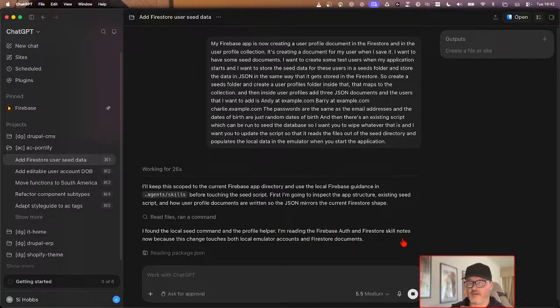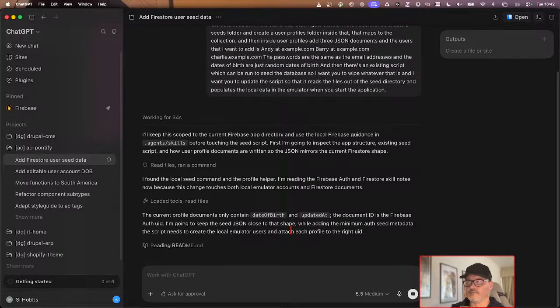I'm reading the Firebase Auth and Firestore skill notes now because this changes both. Current profile documents only contain date of birth and updated at. Sure. Document ID is the Firebase auth ID. I'm going to keep the seed JSON close to that shape. Yes, that is what I want.